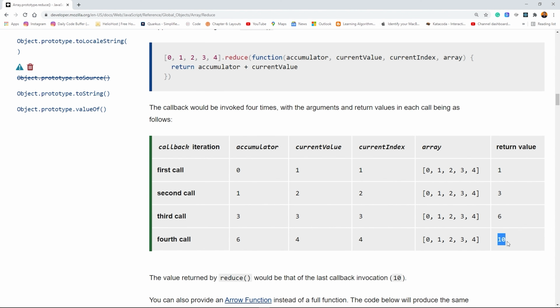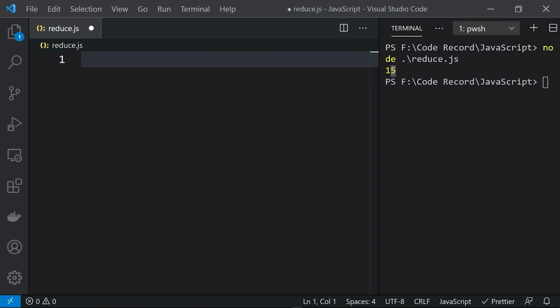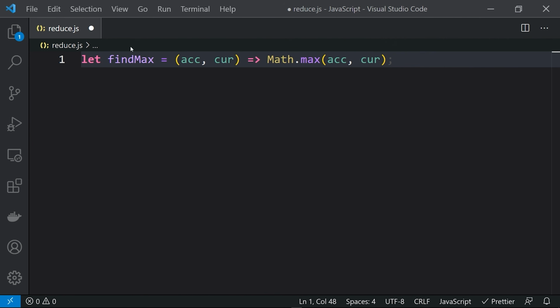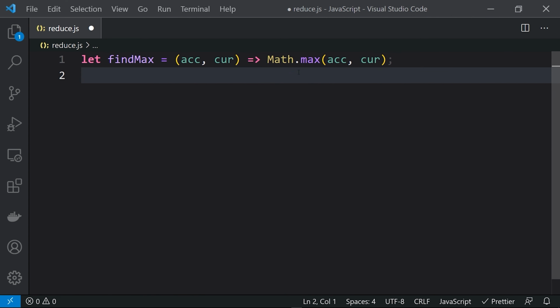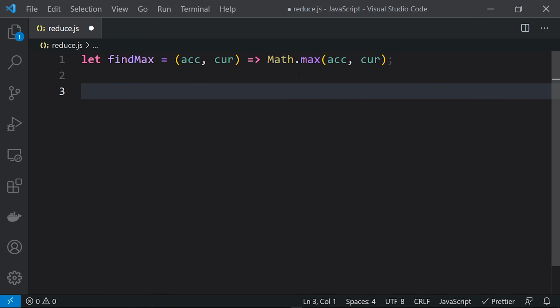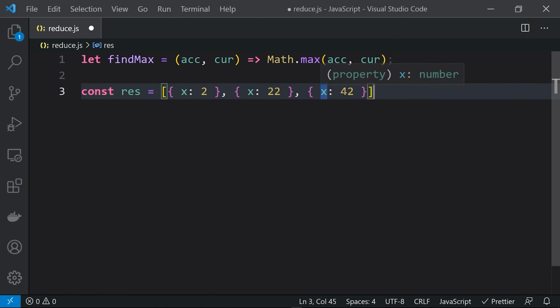Let's take one more example. I have defined a findMax function that takes an accumulator value and the current value, and I'm just getting the max of them, whatever the maximum value available. So let's find the maximum value from an array of objects. Here I have taken a result set with a few objects where the value of x is 2, the value of x is 22, and the value of x is 42.